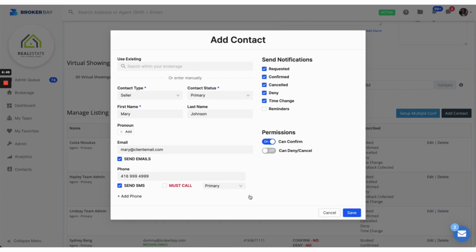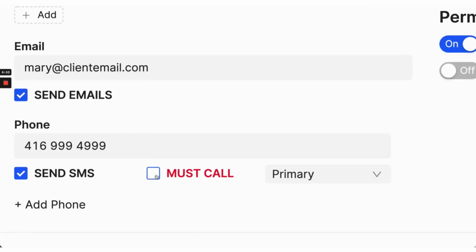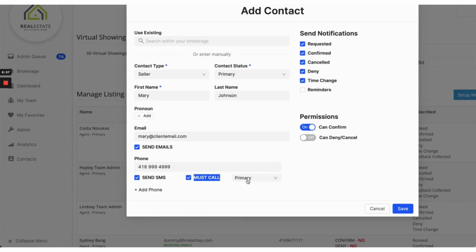And also, if you have subscribed to the BrokerBay Live Appointment Desk, feel free to check off that the Live Appointment Desk must call your seller, this particular seller, for all important updates regarding showings on their property. So be cognizant that if you click this off, that our call center will be always calling your seller for every update on their property.